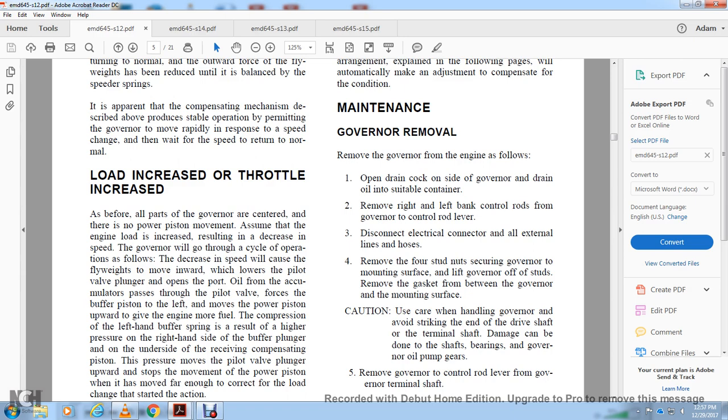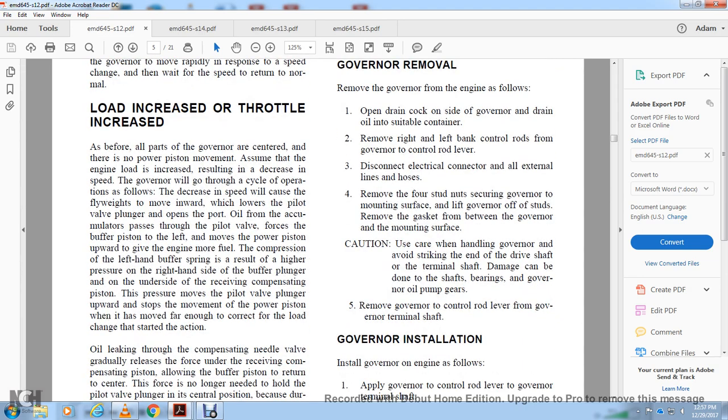Use careful handling of the governor. Avoid striking the end of the drive shaft or the terminal shaft. Damage can be done to the shaft, the bearings and the governor oil pump gears. Fifth, remove the governor control rod lever from the governor terminal shaft.